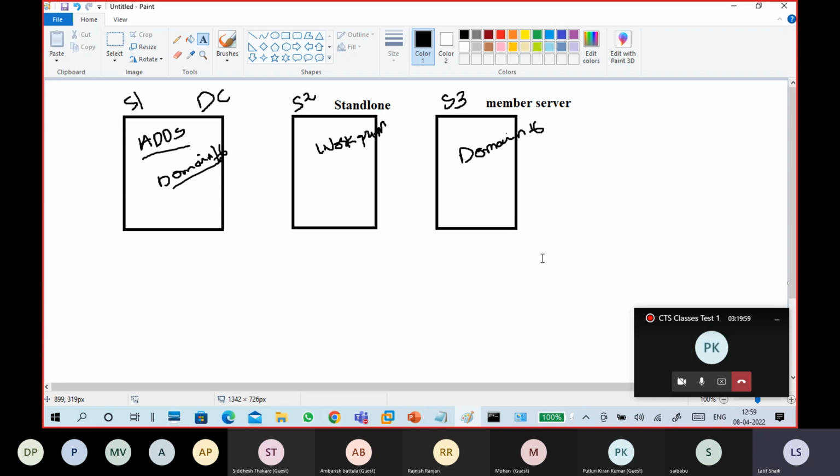Next, if you install a role in a server, whether it is a standalone server or a member server, for example you install DHCP, you install DHCP in both machines. So both are DHCP servers. Understand, guys? Both are DHCP servers. You can install the DHCP role in a standalone as well as a member server.